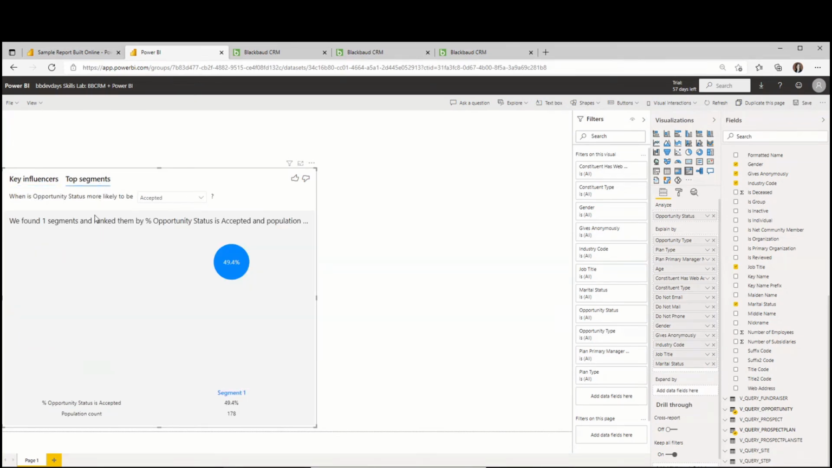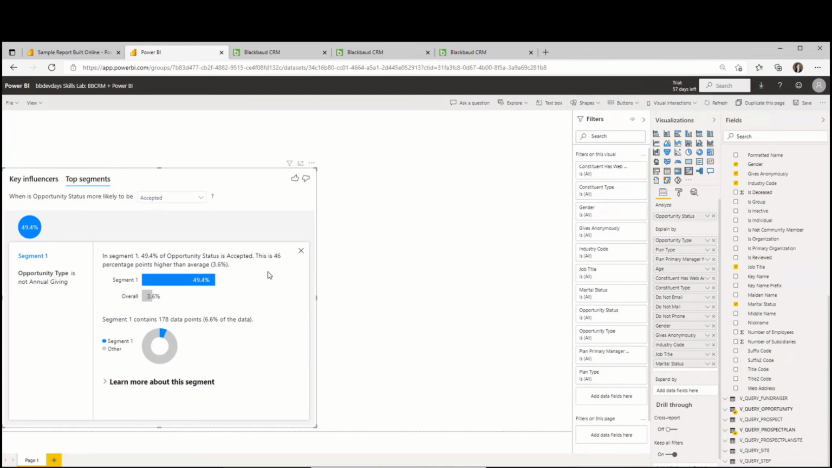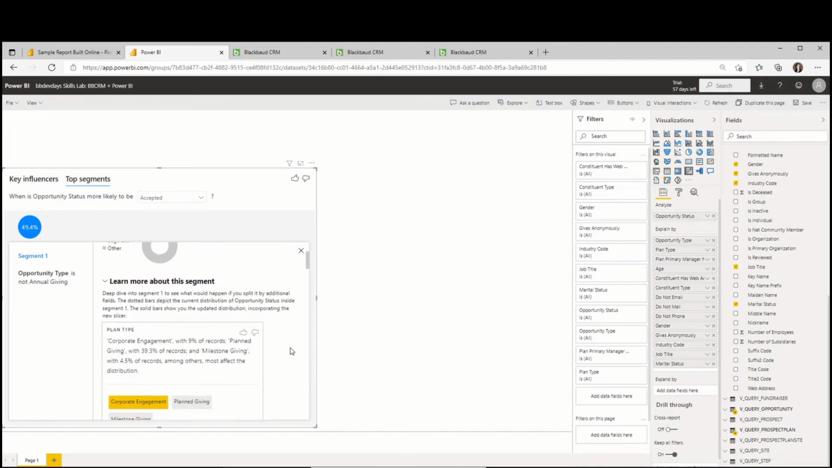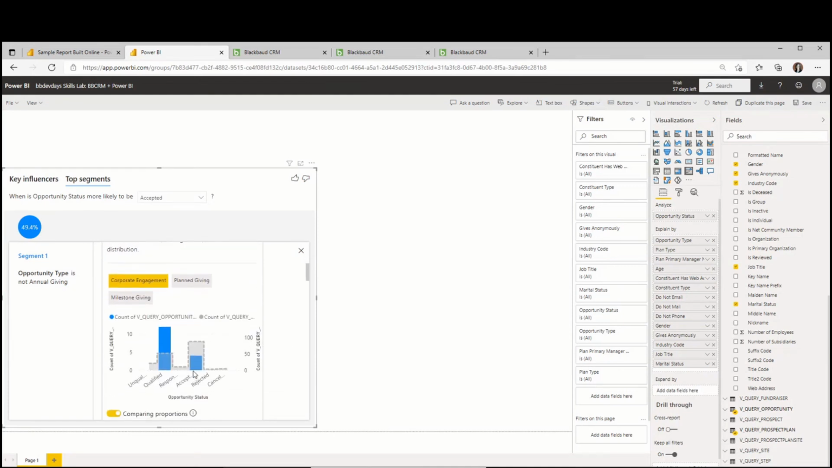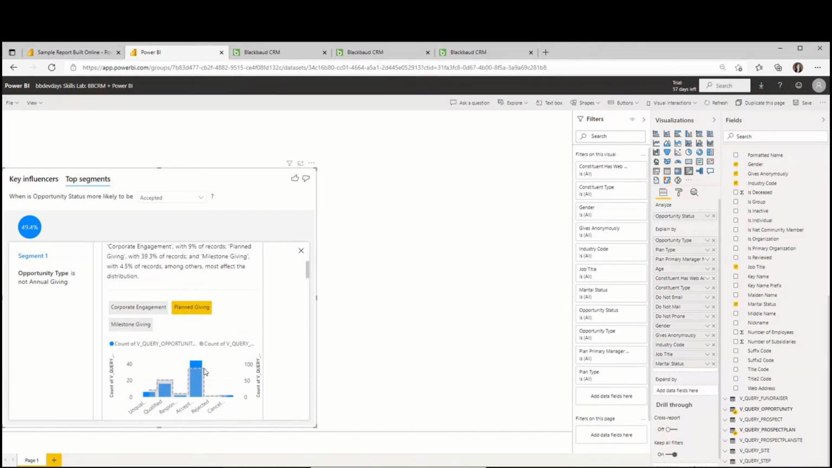Let me also point out the top segments because, wait, there's more. In our demo data, only one segment really pops, but when we click into it, we see that it's made up of 178 opportunities and almost 50% of those opportunities have been accepted. And we can learn more about the segment to find out what sets it apart from the rest of the universe of opportunities. So we're watching this accepted column to see what's more likely to be accepted out of this here. So the plan type of plan giving, more likely to be accepted. That type of information is available.